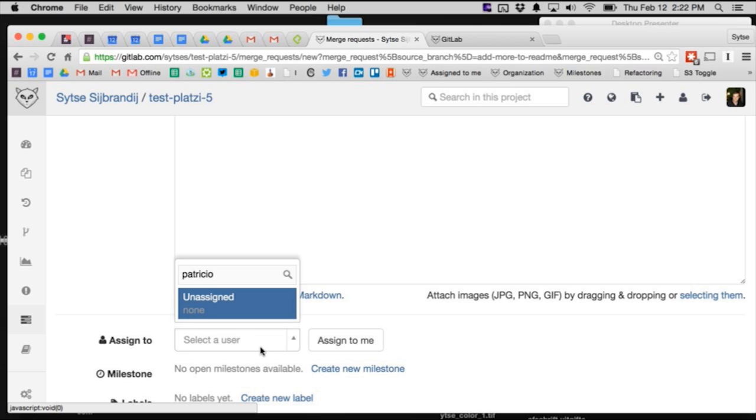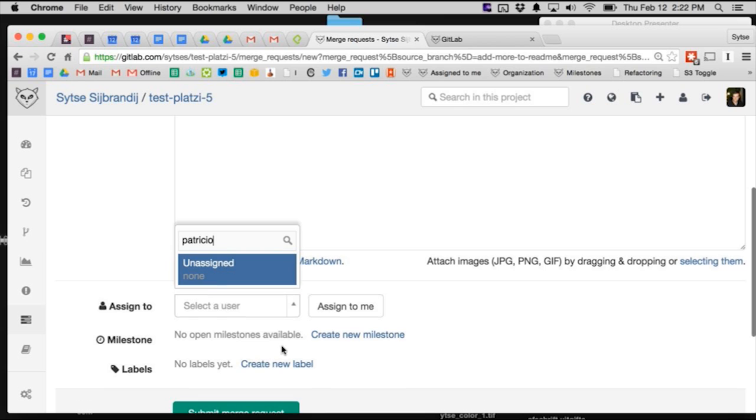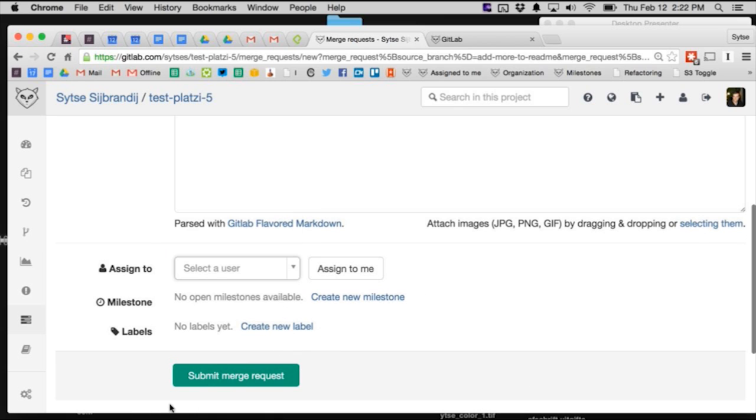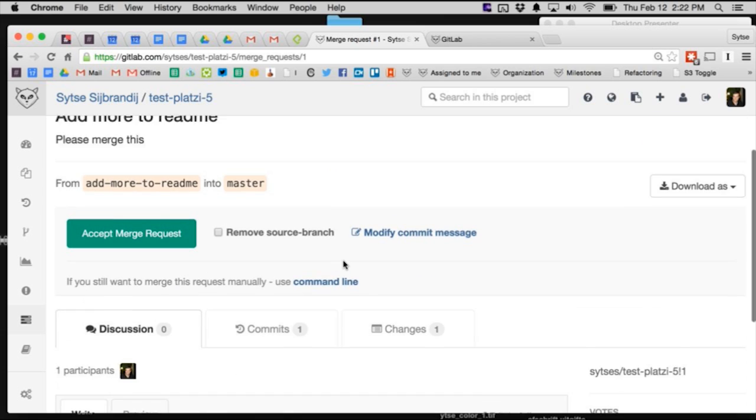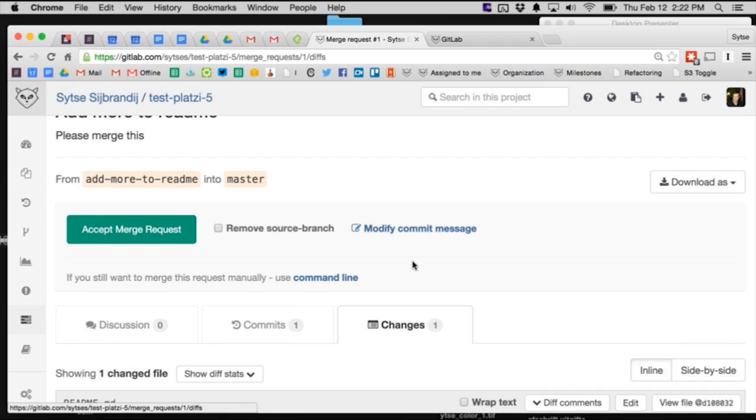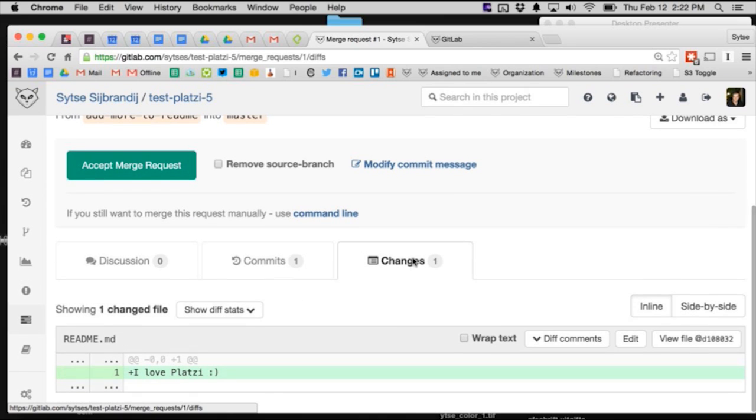I can't assign it to anybody because I haven't invited anybody yet. Well, if you add more people to a project, you can assign it to people. But in this case, I'm going to work on my own. And here, it's really nice because if you're with multiple people, you can review your changes and you can discuss them.